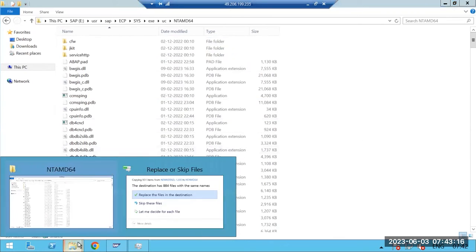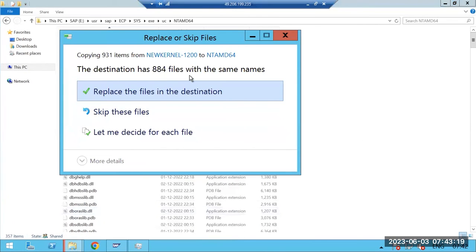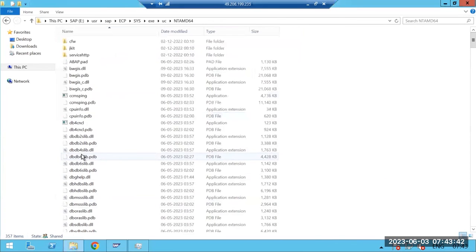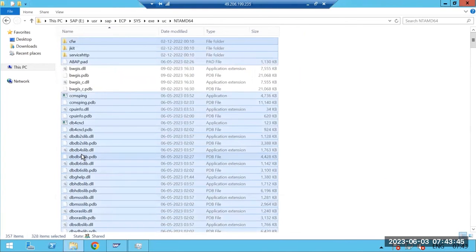See what it is doing here. The destination has the file name. Do you want to replace? Yes. So see, it is copying the new kernels to the existing exe directories, which means whatever is in the existing directory will be replaced by the new kernel files. Okay, done. The kernel upgrade is done. The new kernel files are replaced, so all will be changed to the latest date modified and latest versions, all these binaries and the DLL files.